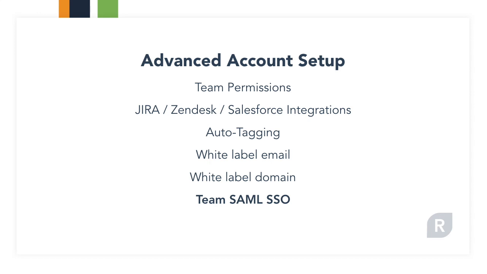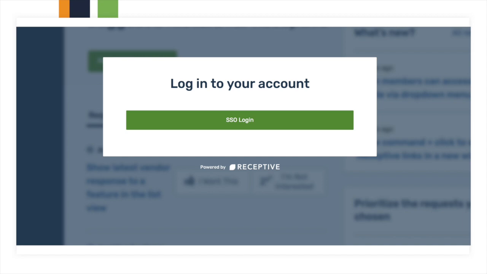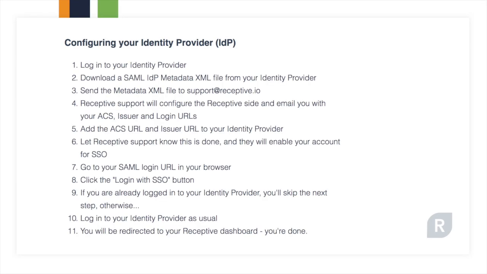Finally, we have SAML single sign-on for your team members. And what this does is it allows your teams to sign in in one click without a username or password. There are a couple of back and forth steps with our support team to get this one set up, so it takes a little bit longer, but once it's complete, you'll have a button on your login URL so your teams can log in in one click. Again, they won't be able to log in at receptive.io once this is set up, so you'll need to let them know when you start this process and let them know what URL to log in at, and we'll provide that to you if it's not your white label domain.